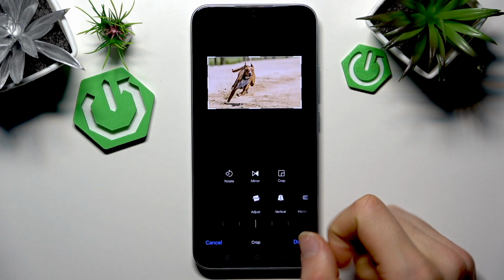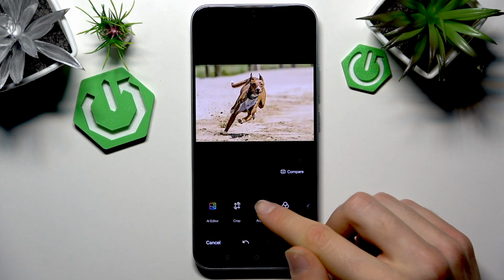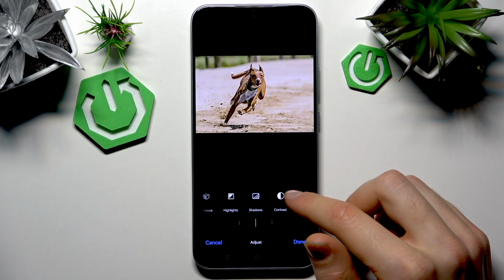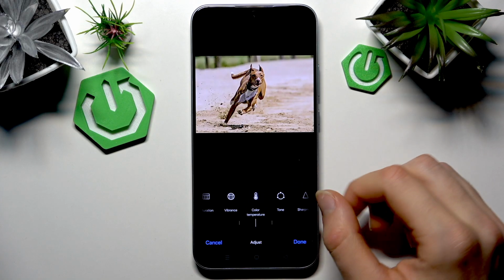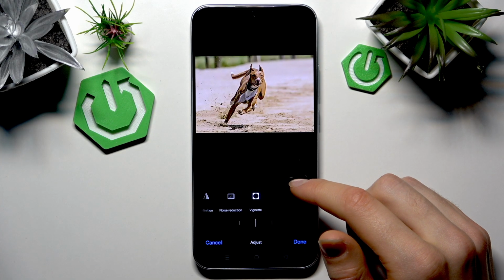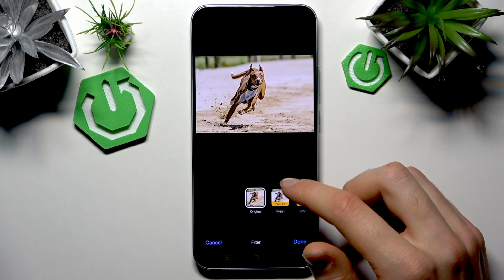So next you have a crop. So you can crop your image, for example like this. You can adjust your exposure, brilliance, highlights, shadows, contrast, brightness, black point, saturation, vibrance, color temperature, tone, sharpness, definition, noise reduction and vignette. Next you can apply a filter.